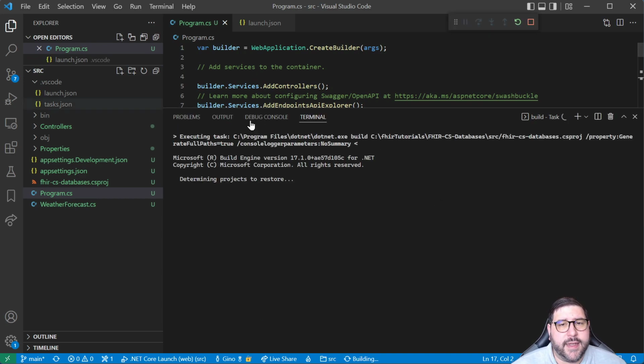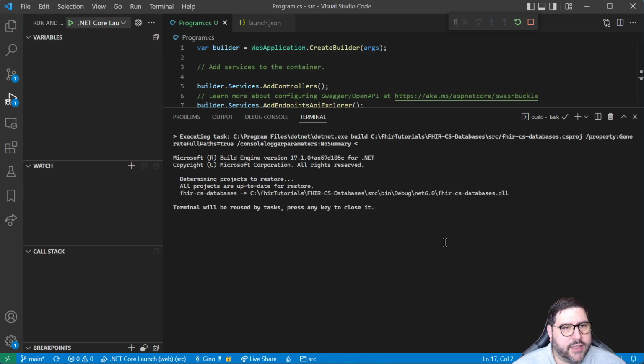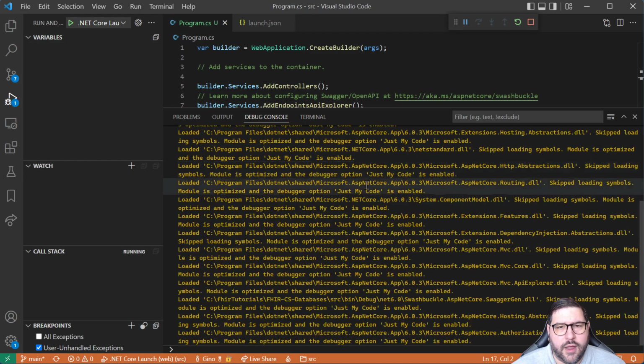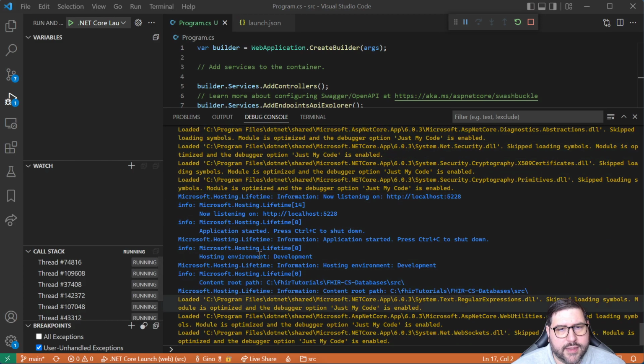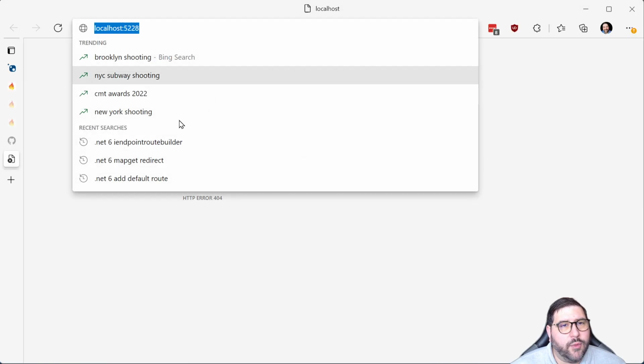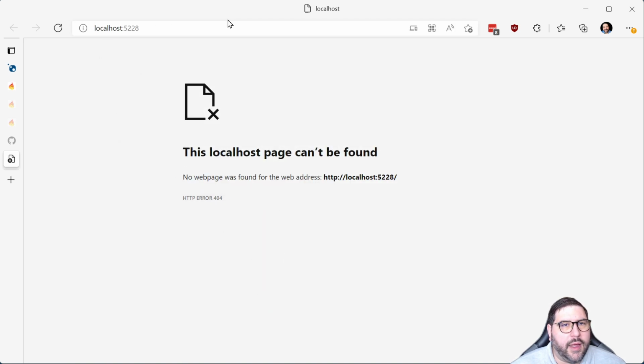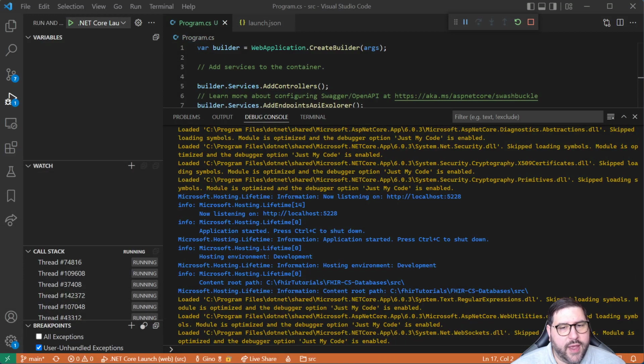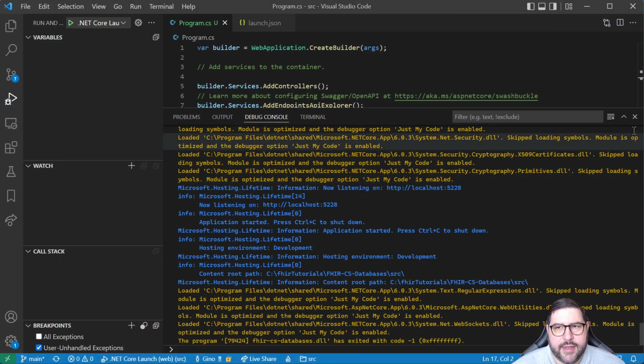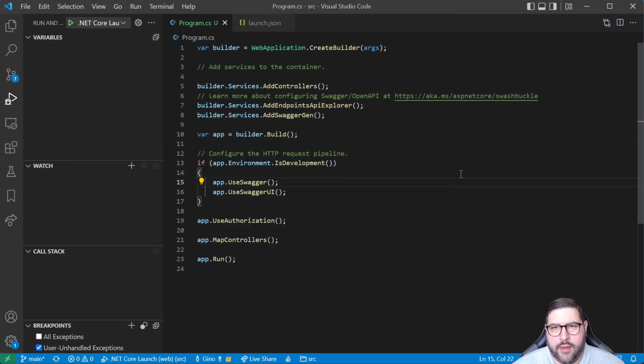So now when we hit F5, we can see it's going through its build steps. It did add a launch JSON and a task JSON, so that's all good. And we can see that it started everything up. We can also see it launched a web page that is getting a 404. And that is because even though we have Swagger and all the Open API discovery and everything turned on, it's not actually at the root.